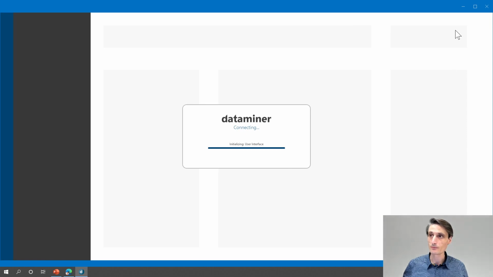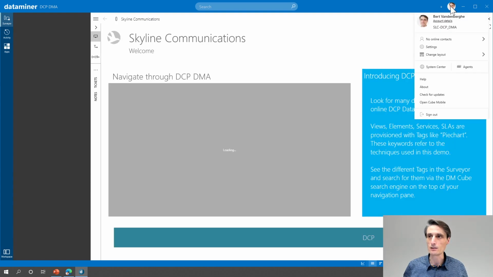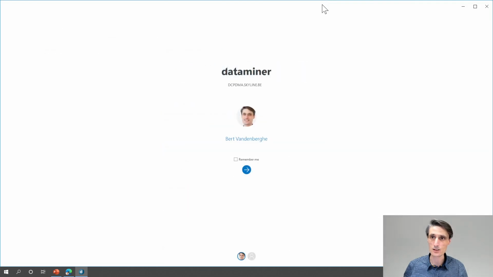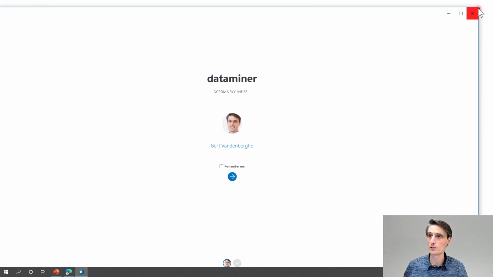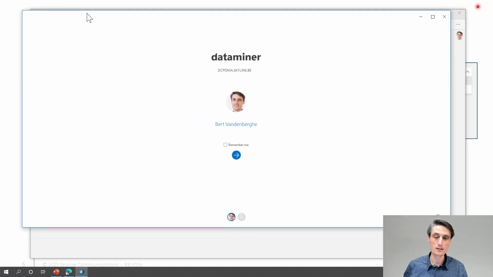Now, it is automatically logging in again because I'm still logged in with my domain credentials. But what I want to show you also is the login window. So let me just quickly sign out of this session and show you what the window looks like to log in. So this is the login window.